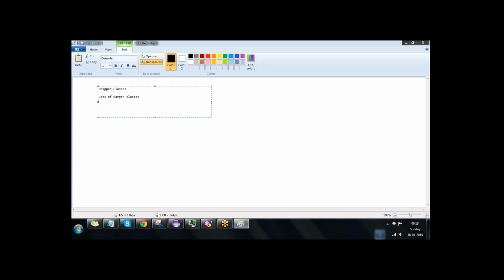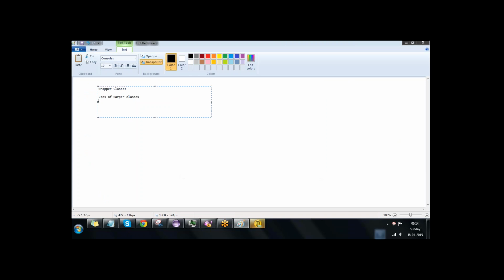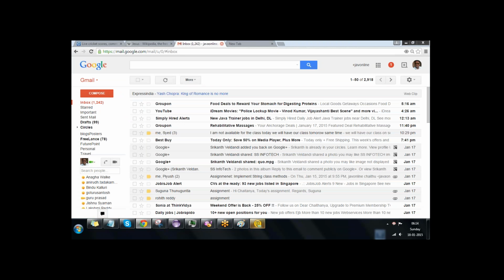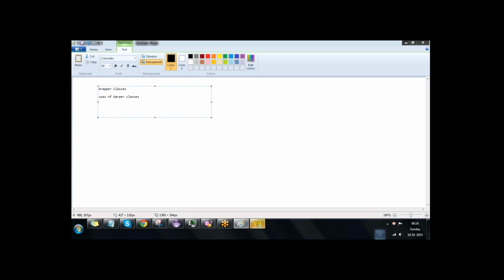Please write down: to represent primitive data types in the form of their equivalent objects, we use wrapper classes.